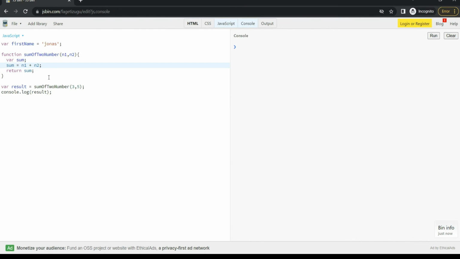So let me clear it. Okay, we have declared a variable sum. Where have we declared it? It is declared inside a function, not outside a function. That means it is not declared in global scope. It is declared in local scope, local to that function. That means we can use this sum only inside this function. We cannot use this sum anywhere else. So let me show you.